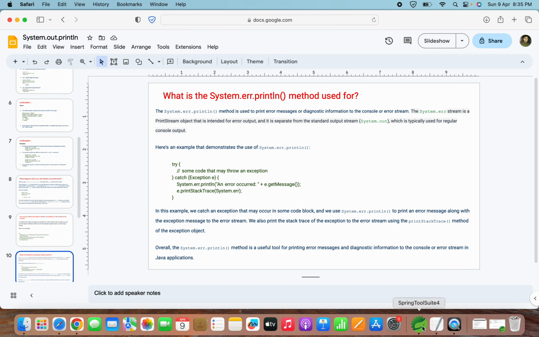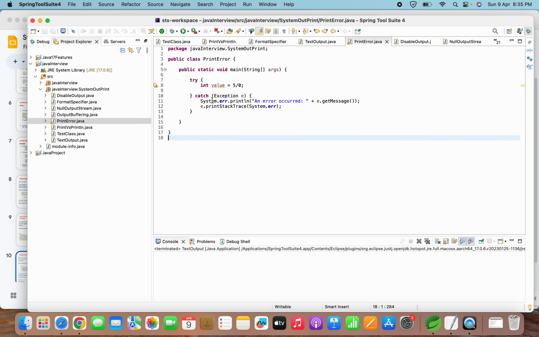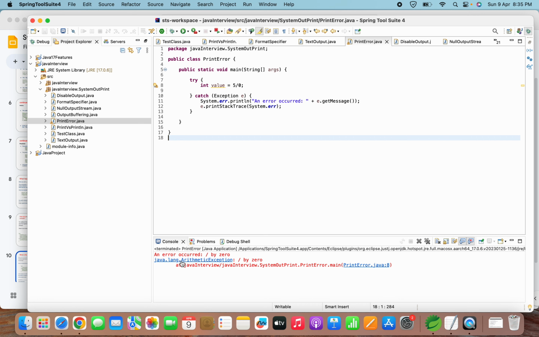So it is similar to System.out.println, but instead of directly printing the output in the normal regular console output, it is intended to stream it to the error stream. Okay, so if you see the example of it, print error. Here we can see instead of out, we are using the System.err.println method. If you try to run this, it will also give the same output. This one. Here it gives the divide by 0 exception, that error message we have got here.